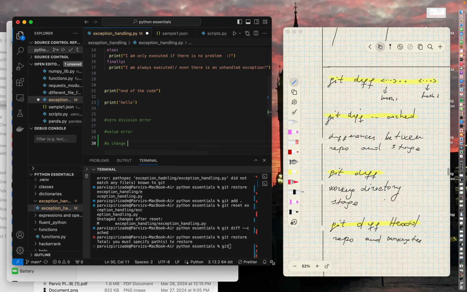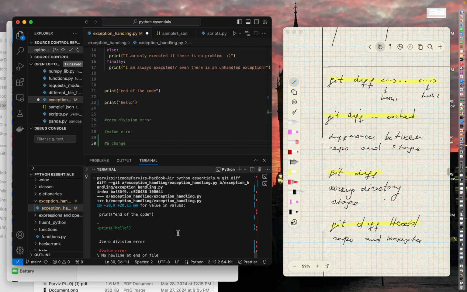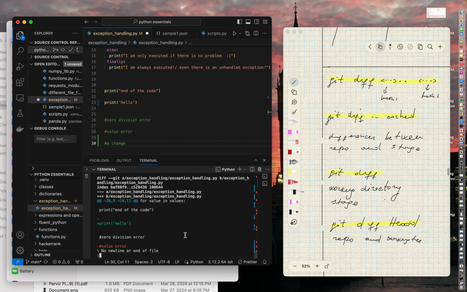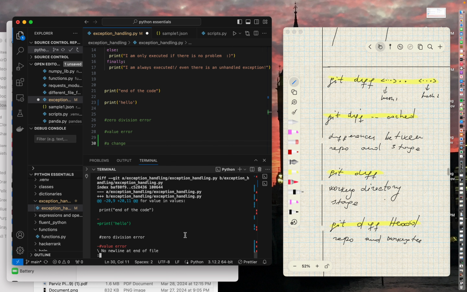So let's see. Git add. Oh, sorry, git diff. Okay. There seems to be a change. And now we can get rid of that change just by synchronizing the staging area with respect to the working tree. We can do it, as I told you before, for a specific file, or we can do it for the entire project.